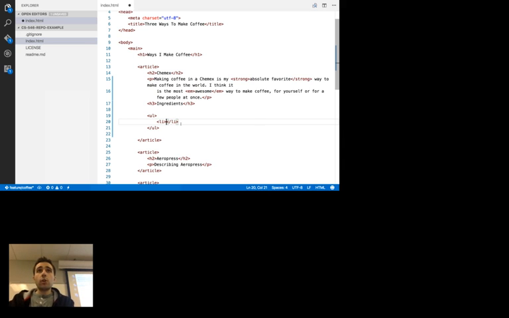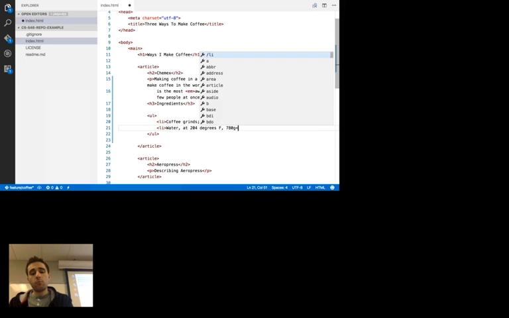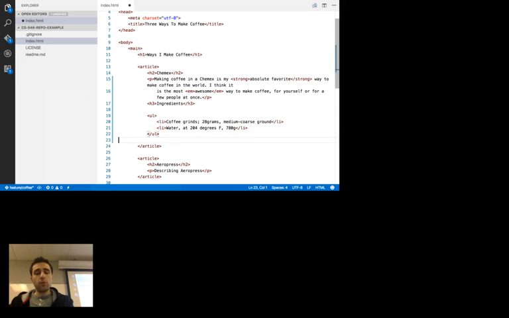Now the first ingredient you need for making Chemex coffee is coffee grinds. 30 grams, well, 28 grams, medium coarse ground. The second ingredient you need is water at 204 degrees Fahrenheit, 780 grams worth. I think I'd have those memorized. I do this every single morning.